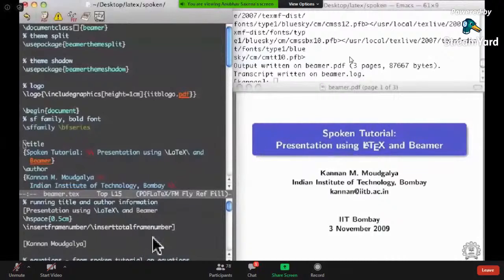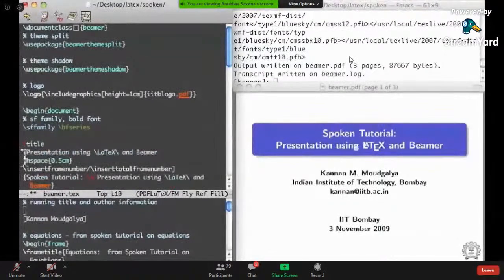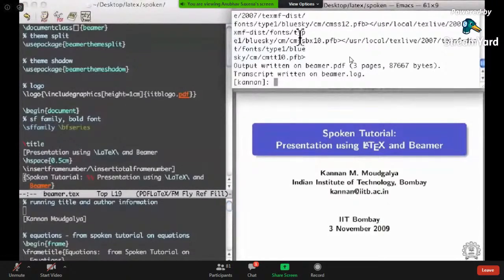For example, this is the running title. Let me cut this. This should come after the title command, between the title command and the actual title. So let me paste it here. You can see that whatever I have pasted now is within square brackets. So let's save it and run it.